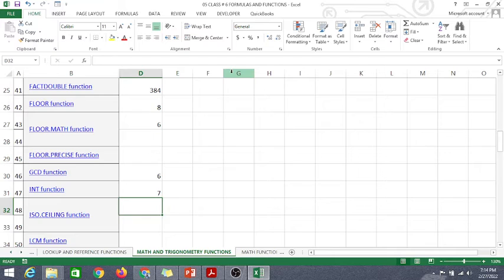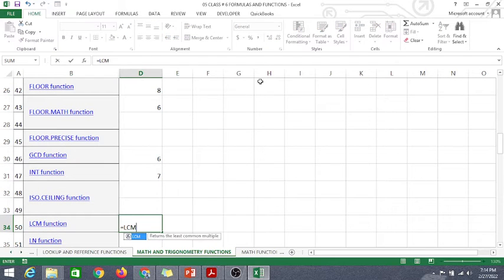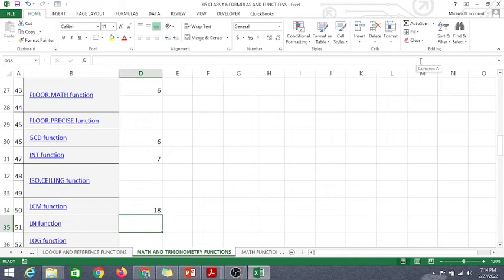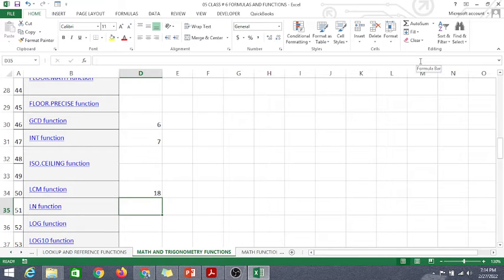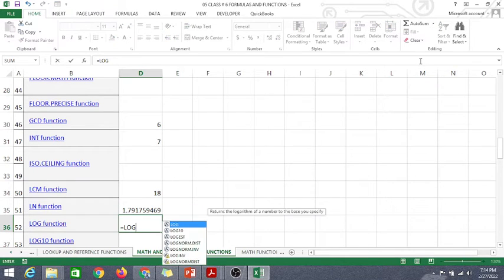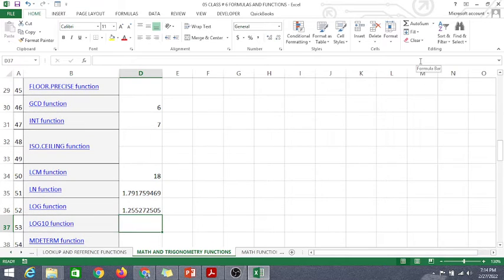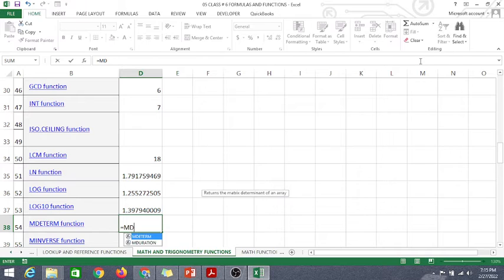ISO.ceiling is not worth using. So after that we have the LCM function. LCM of 2 comma 4 6 2 comma 6 comma 9 18, and we have the ln function, natural logarithm of 6 equals to log 18, log of 18, log 10, log base 10 logarithm of a number 25.